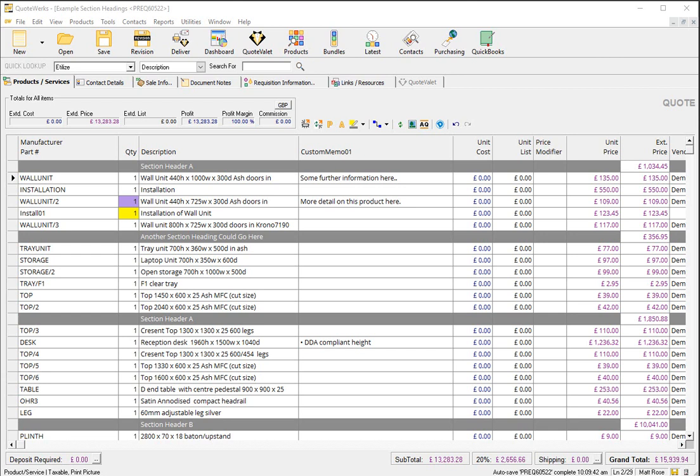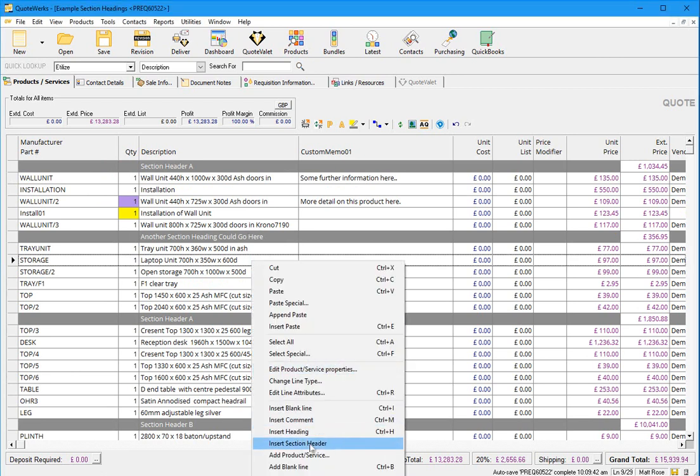In this video, we'll be having a look at the new 5.3 feature, section headers. On screen, I've got an example quote and I've added 4 section headers. So this is new to the menu option, whereas previously we had heading and comment lines. Heading and comment lines are very useful to either structure the quote or give the client some information that has no pricing associated with it.